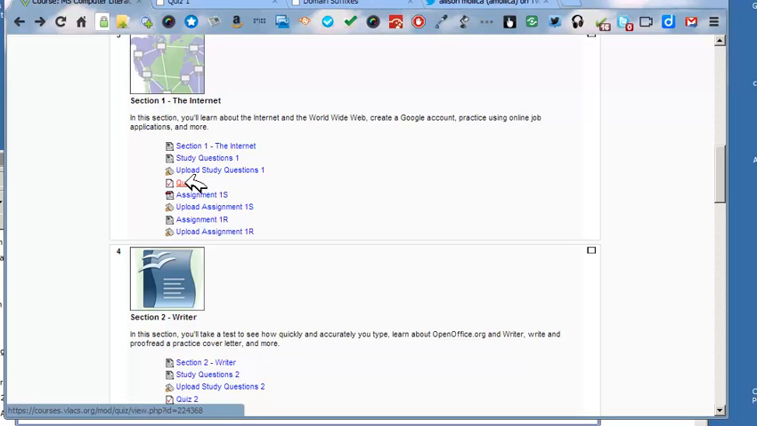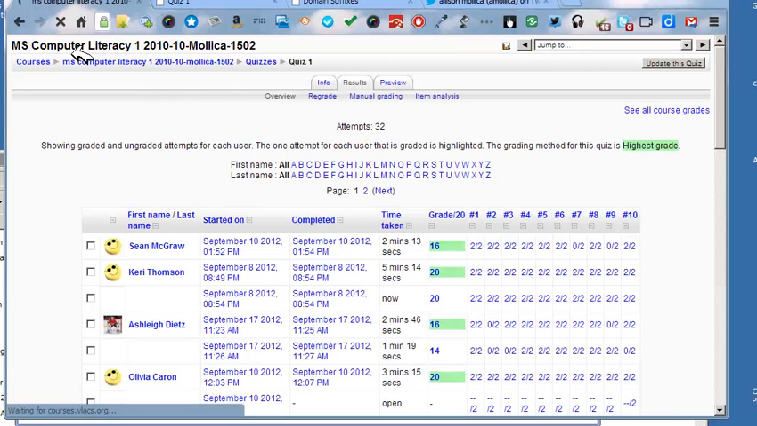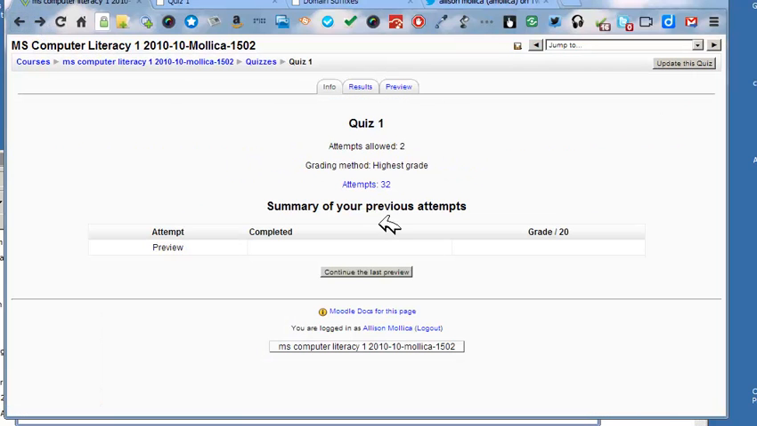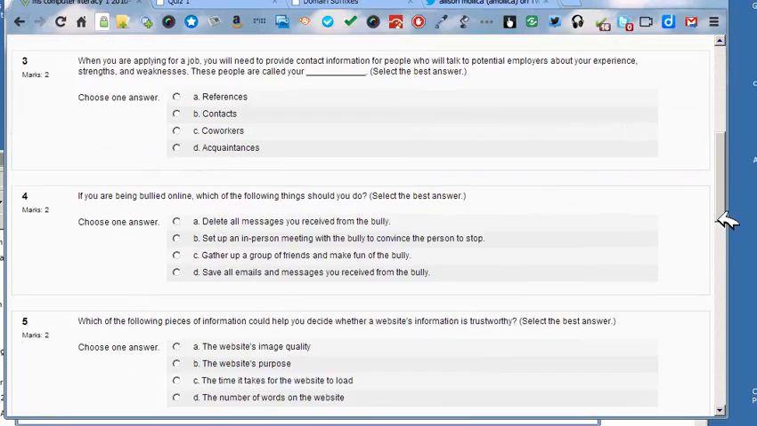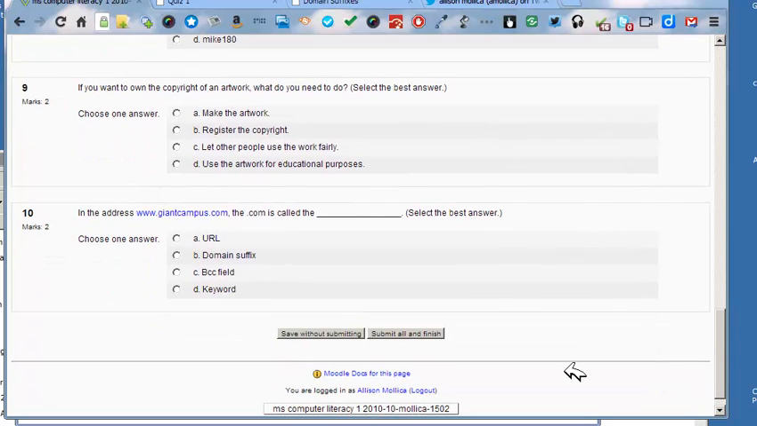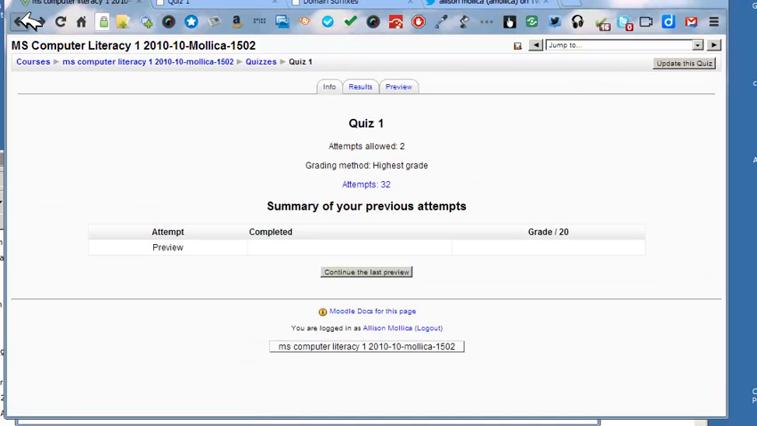Then you're ready to take quiz 1, and when you click on quiz 1, I'll click on continue the last preview, and now I'm ready to go through the quiz. So when you're finished with the quiz, you hit submit all and finish, and it will automatically score it and give you the grade.